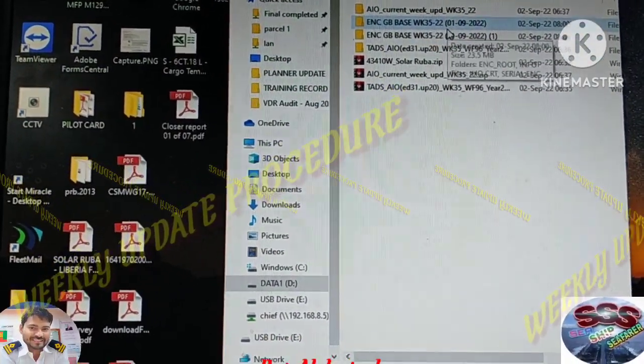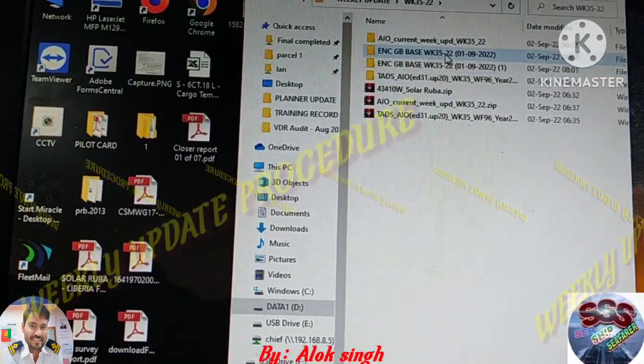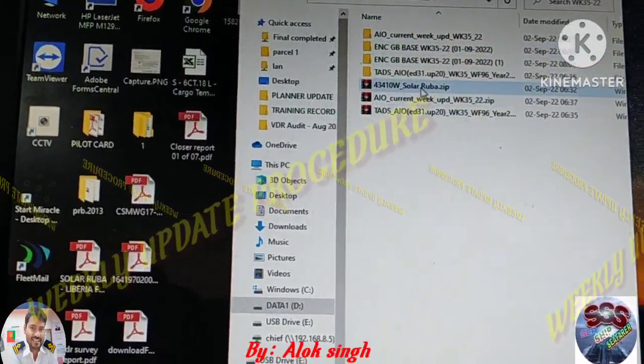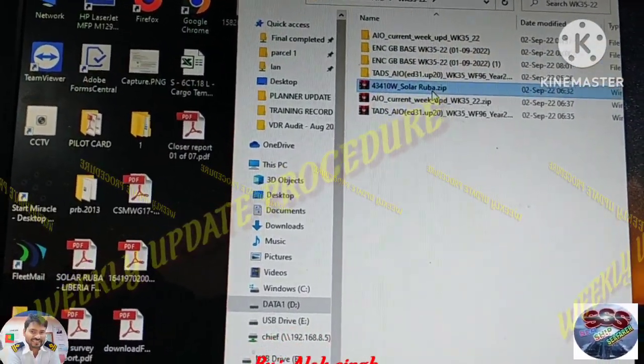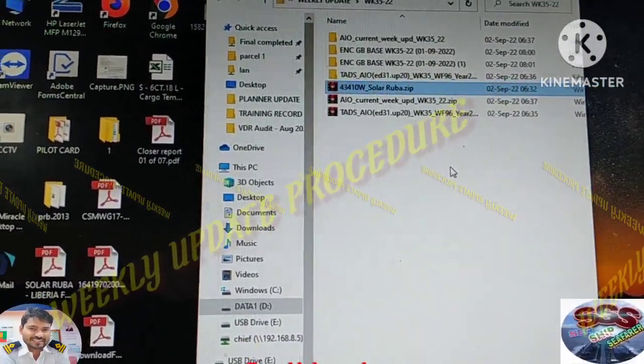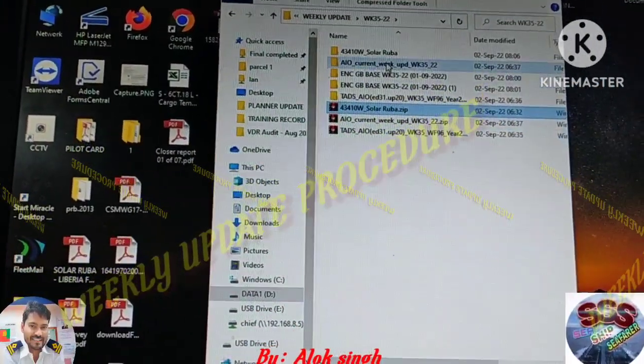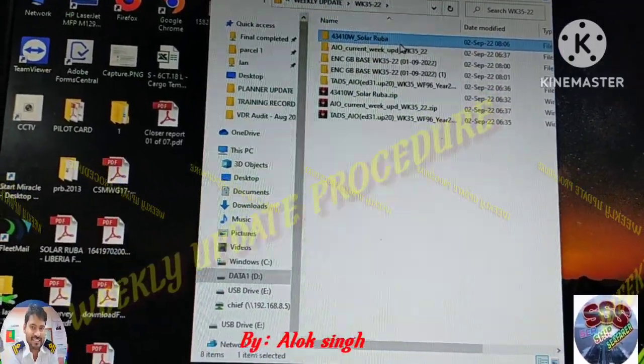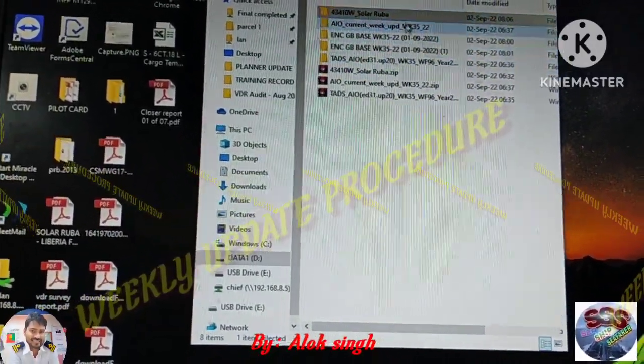this one will be required to update your Ecdis, and this is the weekly update for this week, and this is the one which you have received through the mail every week from your service provider. Just extract this file also. Now you copy these files from here.